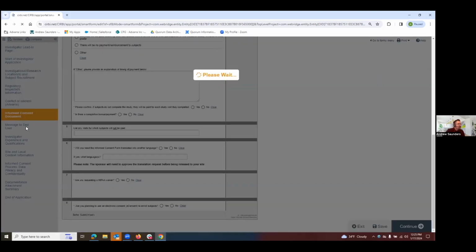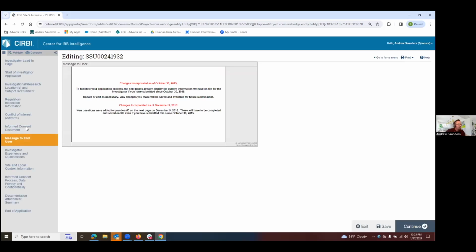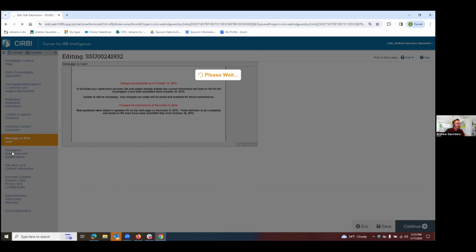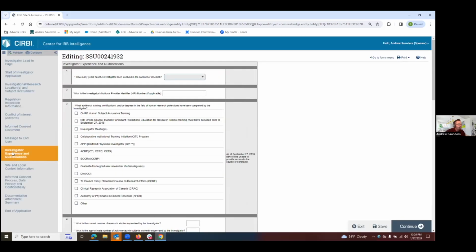Next, we have a message to the end user. This is essentially a separation between the research location questions and questions specific to the investigator. So we ask how many years of experience does the investigator have in the conduct of research? What is the investigator's national provider identifier number? What additional training certifications or degrees in the field of human research protections have been completed by the investigator?